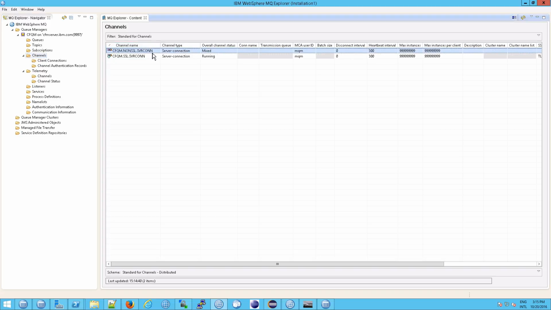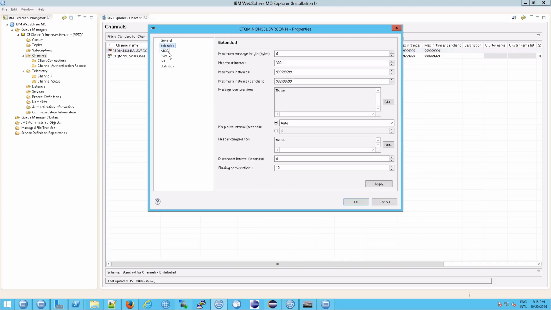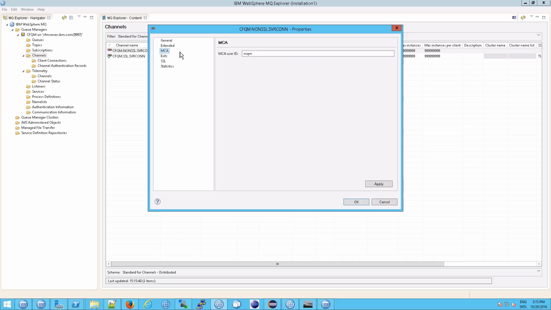So if we open up the CFQM.nonSSL.serverCon, that should look familiar. Remember, we did this in the live messaging video. If you double click on this and you look through its properties, take a look at this right here. You see something called MCA. And specifically, you see something called the MCA user. And we had said in the last video that that was MQM.